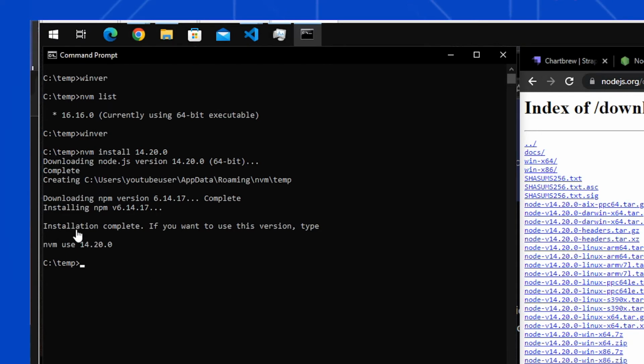So here you can see it tells us the installation is complete. And if you want to use it, type nvm use 14.20.0. So that would be like nvm use 14.20.0. I'm not going to do it at this point, but that's how you would use a different version of Node. And then when you need to install other tools into this new environment, you would install them like you normally would, such as using the npm or the Yarn package manager. You would have to install those first.